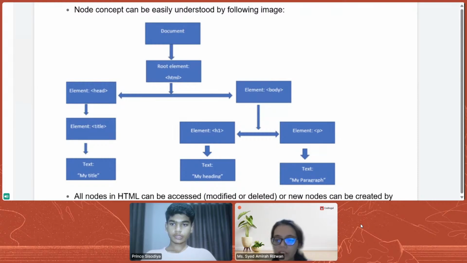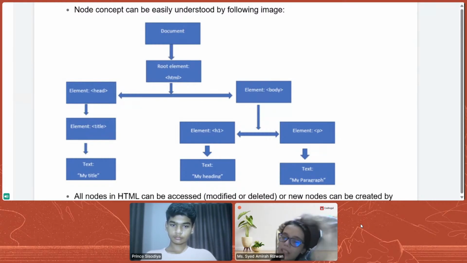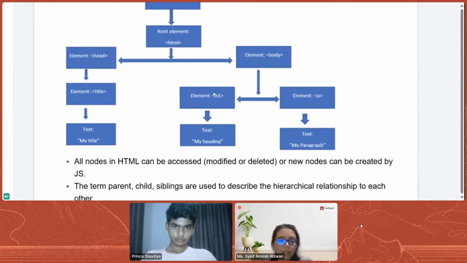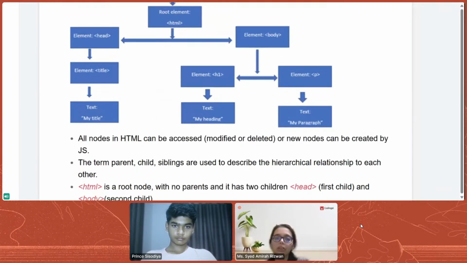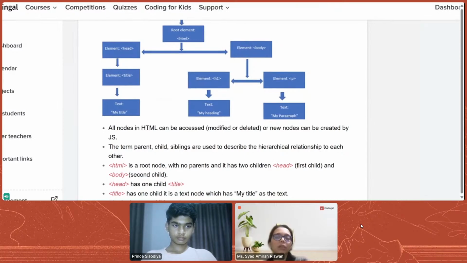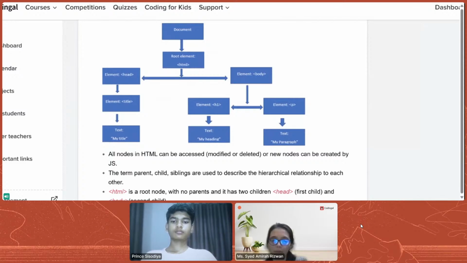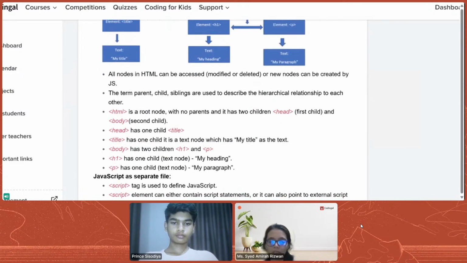First part is the head tag. In the head we have title. Second part is the body, and in the body we have two elements, which is a heading as well as a paragraph. All nodes in HTML can be accessed, modified, or deleted, or new nodes can be created in JavaScript. So when we are running it on our HTML web page, this DOM kind of structure is made of your program, a tree kind of structure.